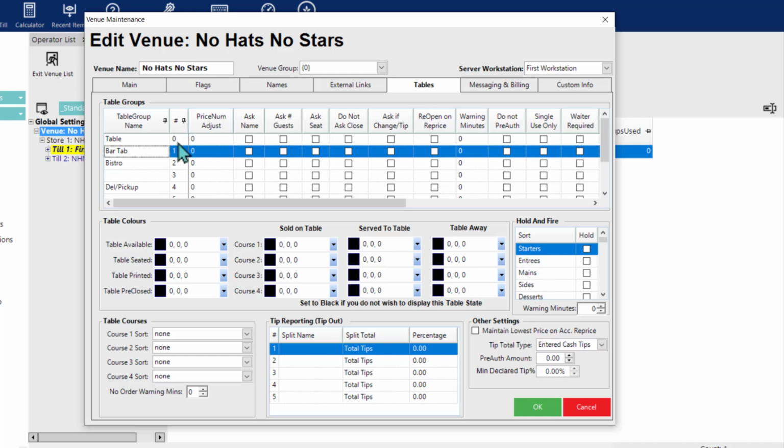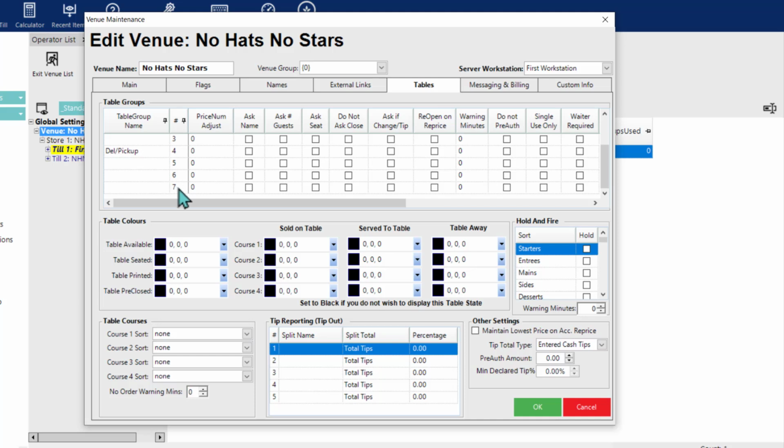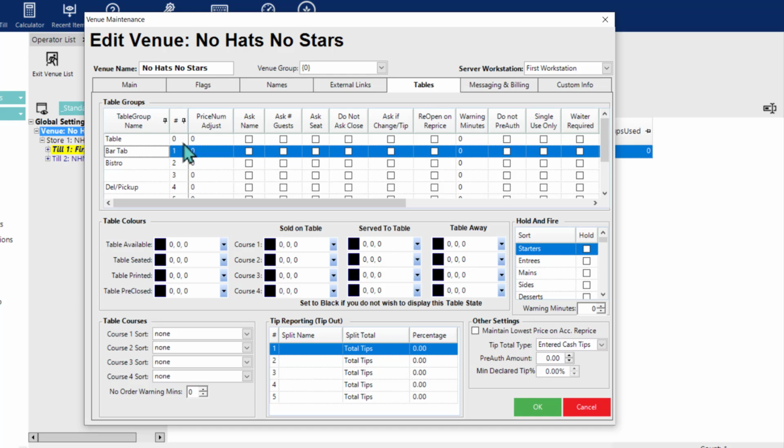So the table group number, yes, you can see that begins with 0 and runs through 7 for our 8 table groups. Why that's important is that the number that's associated with each table group is what's used when we set up our table-related till function buttons, where we do need to define a table group. But we'll come to that later after we get through our venue maintenance here and we head to look at some till functions.